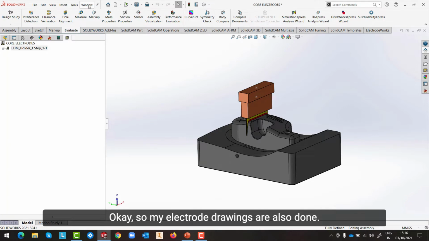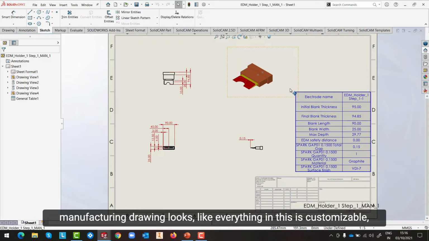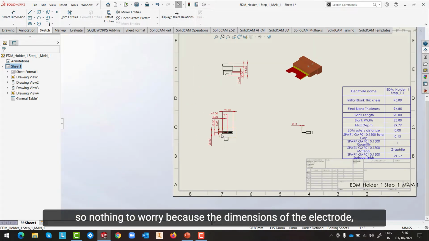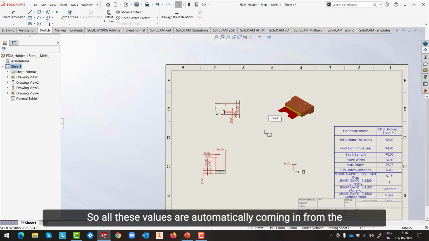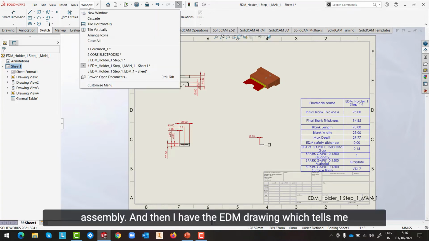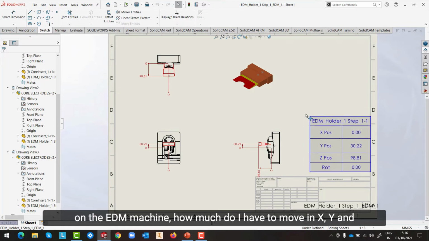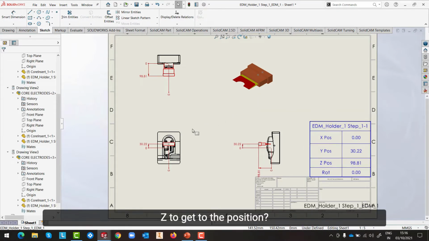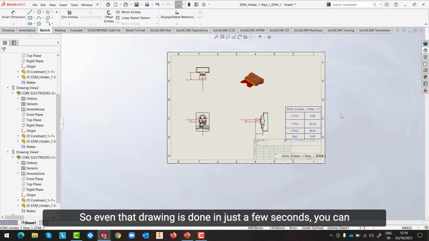Okay, so my electrode drawings are also done. So if I look at the manufacturing drawing, this is how my manufacturing drawing looks like. Everything in this is customizable, so nothing to worry. We get the dimensions of the electrode. Remember, I changed it to 90. I also changed the thickness. So all these values are automatically coming in from the assembly. And then I have the EDM drawing, which tells me on the EDM machine, how much do I have to move in X, Y, and Z to get to the position. So even that drawing is done in just a few seconds.